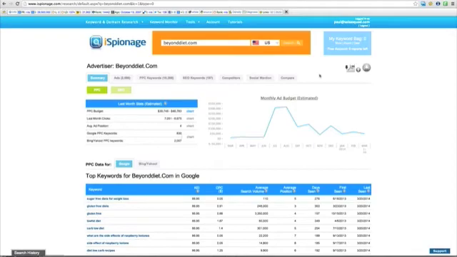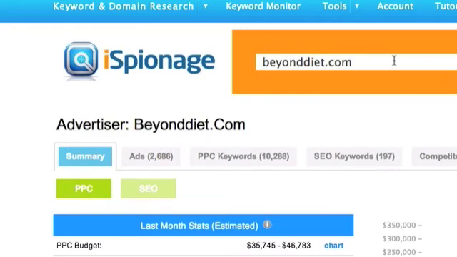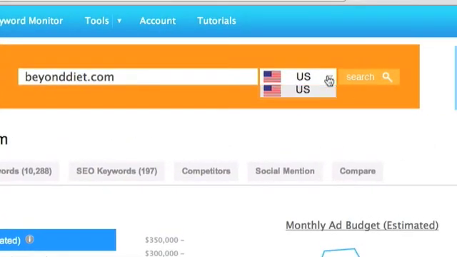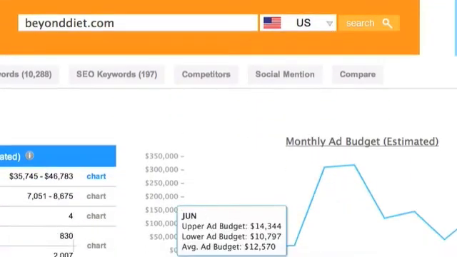So what we're going to do now is go on to the final site, which is my favorite site, called Eyespionage. We enter the URL into the search bar and click on United States. You can also do the same for the other countries if you wish. So let's take a look at the summary.